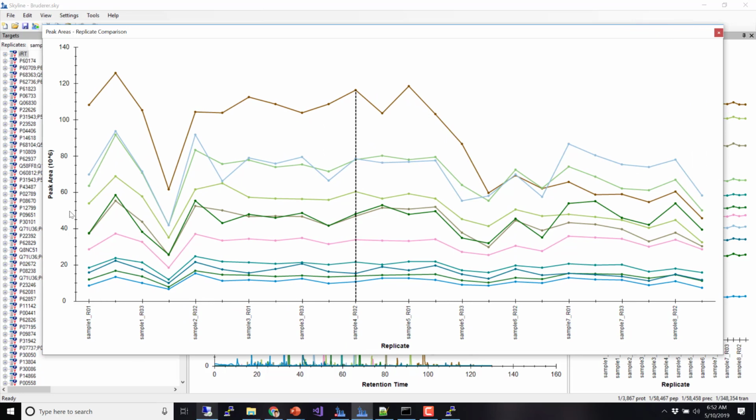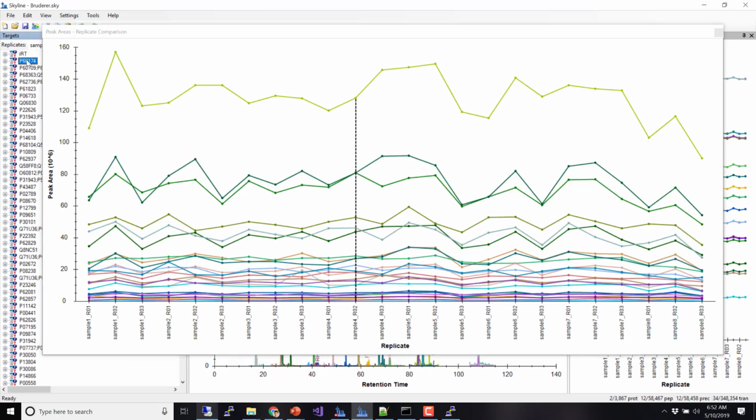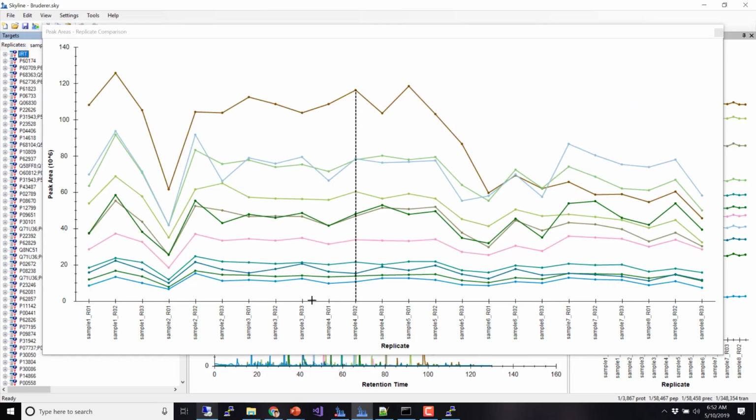And actually, I have something going on with the labels, and my quick fix for that is just to select another protein and then select back, and now I can see all the labels. So what are your expectations here for peak areas? Do we expect anything? We have a bunch of different samples. Do we expect them to be different in the samples?